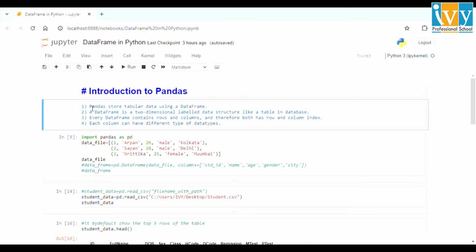Now see over the notes, I have already written all the details of Pandas, and one more thing I want to say: for every row and column a unique index number will be assigned. That's the advantage of doing data manipulation and data analysis over Python. And every column has different data types.